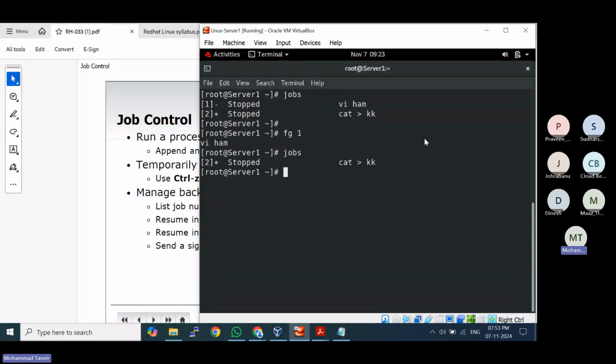Now you see the jobs. How many jobs are running now? Only one. I don't want to continue with this job. I want to kill it. kill -9. Here we have to be careful. We have to give the percentage job number.